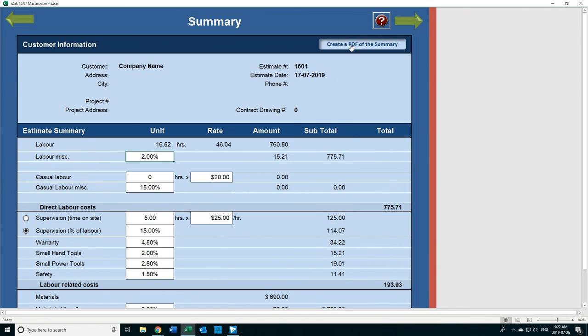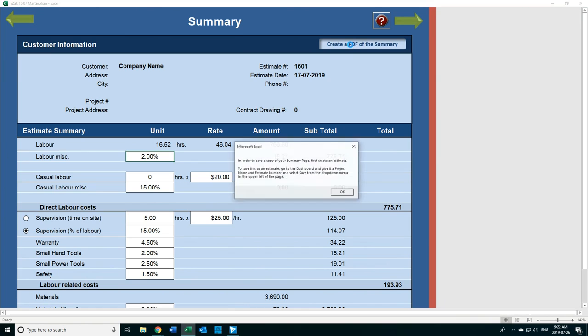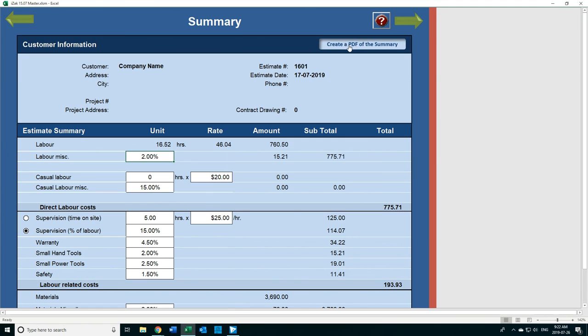The final thing I want to talk about is this create a PDF of the summary button. When I click on it, it automatically creates a PDF and saves it into the Isaac folders for you to be able to retrieve anytime you want. You can automatically create a PDF of every estimate you do. That way you have a record of all your estimates. You can print the PDF and file a hard copy of it. This is for your records.